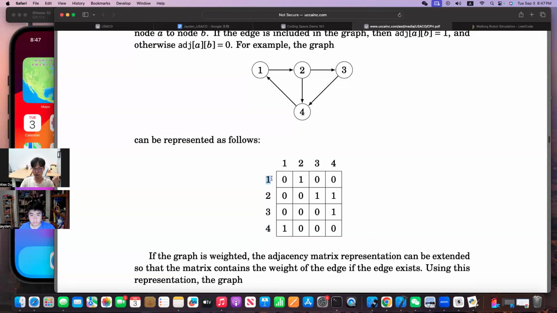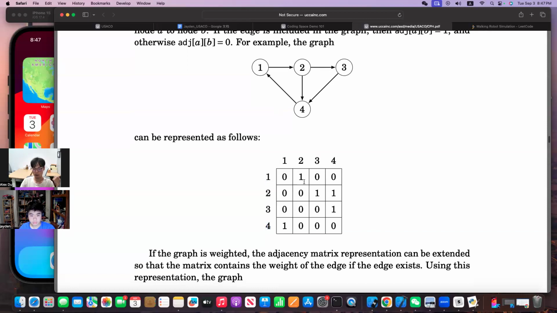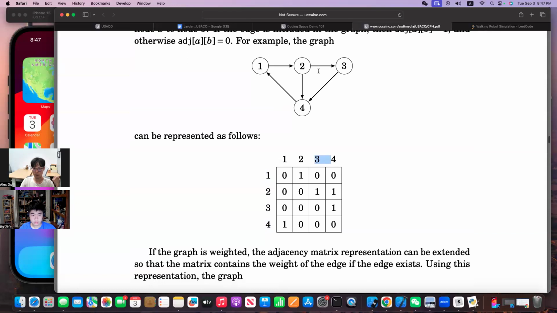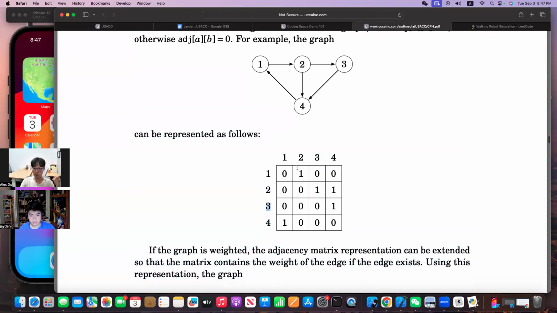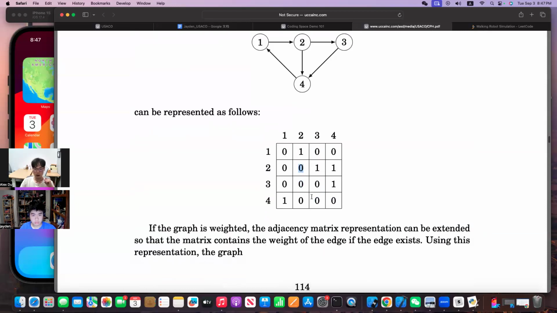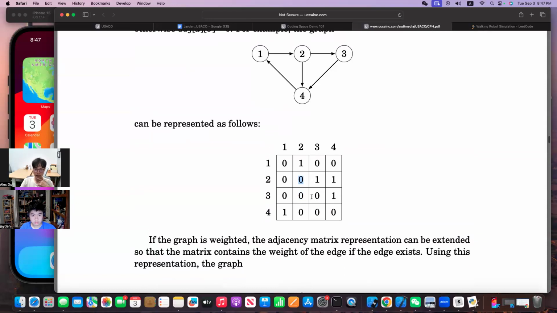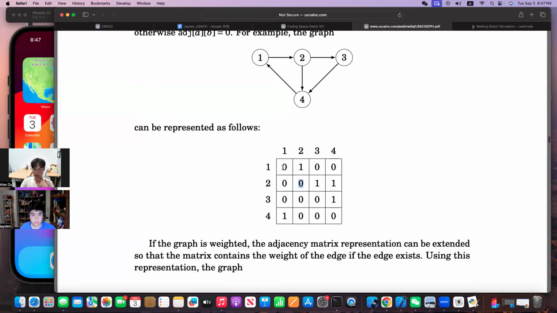And then we have 1 to 2, there is an edge. And 1 to 3, there is no edge, because there is no direct connection. However, 2 to 3 is a 1. And 3 to 4 is a 1. And this is another way to have a representation, which is the matrix. I guess it makes sense.